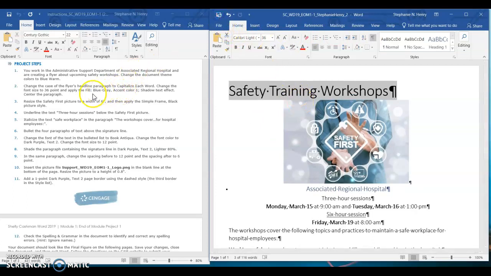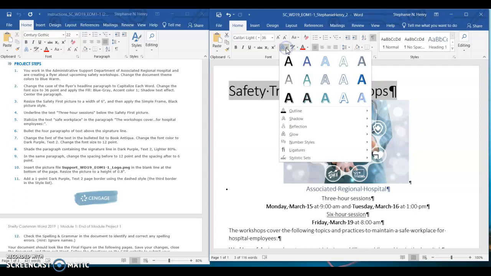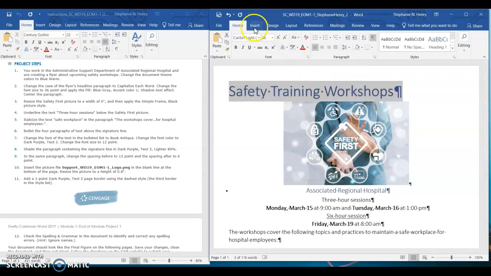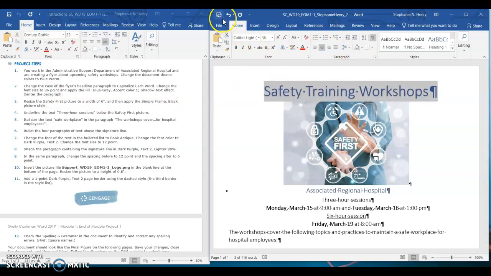Next it says apply the Fill Blue-Gray Accent Color 1 Shadow Text Effect. So this is my text effects button. I'm going to click the drop down, and I need to find the one that says all of that. Blue-Gray Accent Color 1. Okay, blue-gray. It says Fill Blue-Gray Accent Color 1 Shadow. Wow, this one without me even knowing that was the one. So let's click Save. And then it says center the paragraph. The last thing we need to do is click our center button, press Save, lock it in. All of that was just step number 2.